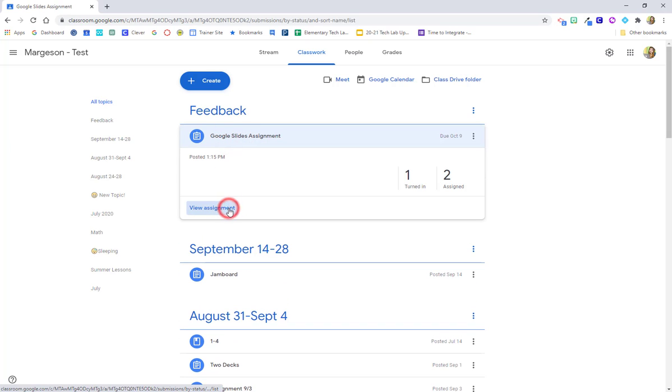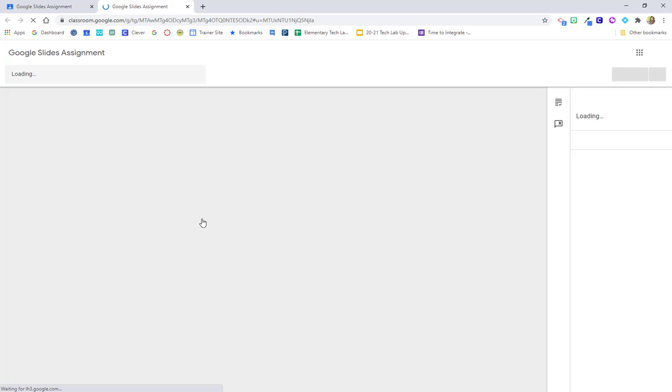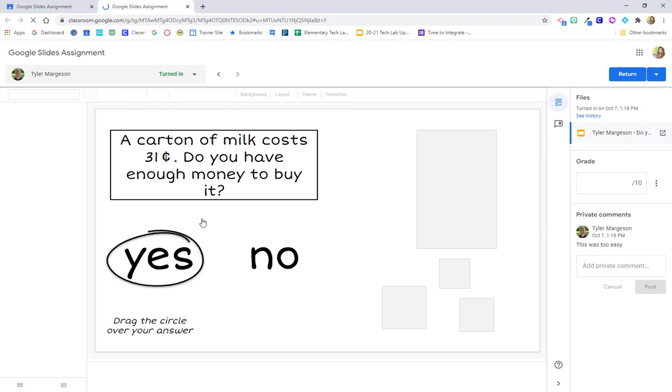So I'm going to click View Assignment. Then as I can see here, Tyler has turned it in. So I want to review what Tyler has done. So I'll just click on the name of his assignment, and it's going to bring up, this is a newer page within the last year, where it's a Canvas grader.